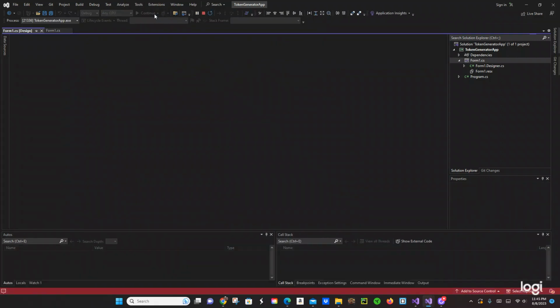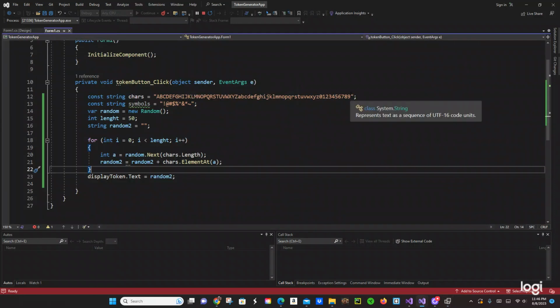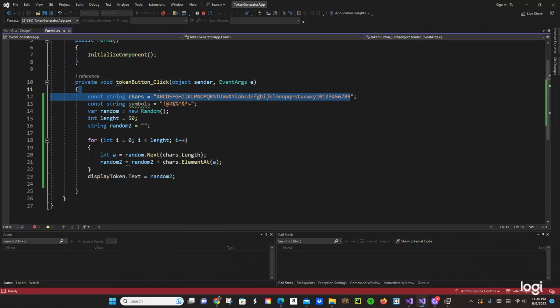So I want to show you something really quick. You get token, as you can tell, it's only adding this first. So I have all the token, it's random, right? So I have numbers, I got lowercase and uppercase letters right there. Yeah, I have this part done, but it's not adding the symbols yet. So let's just add that.